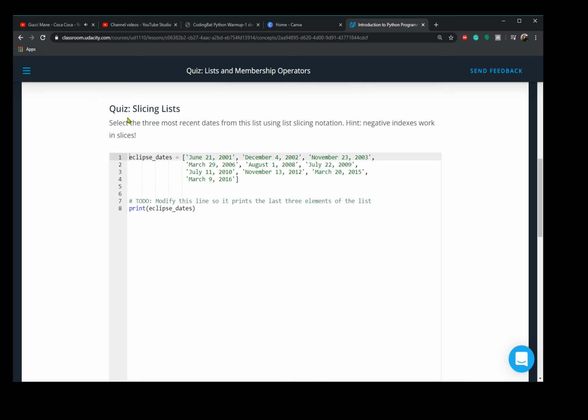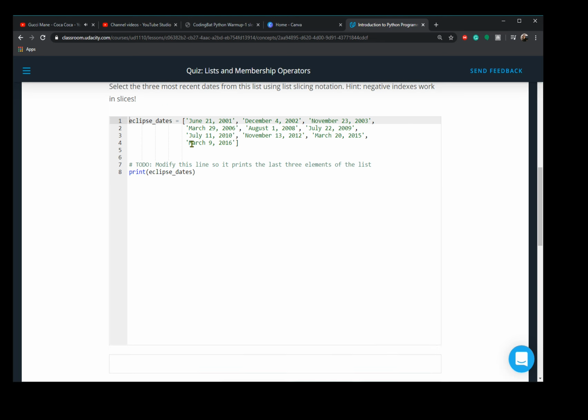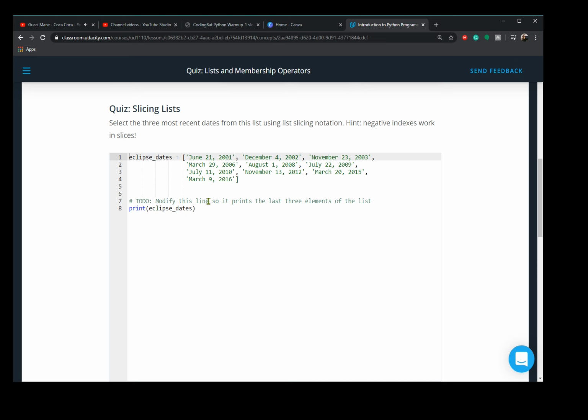But slicing list: select the 3 most recent dates from the list using list slicing notation. Hint: negative indexes work in slices. So modify this line so it prints the last 3 elements of the list. So we're going to do eclipse dates. I don't know how many elements there are, and I don't want to count it either. So I'm going to do -1. That's going to give me the last one.